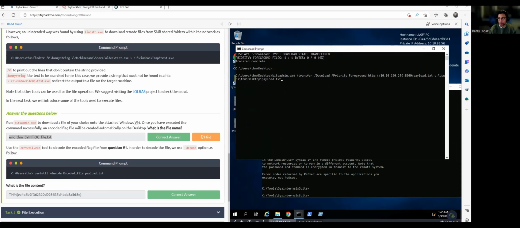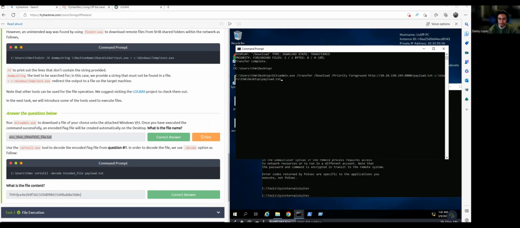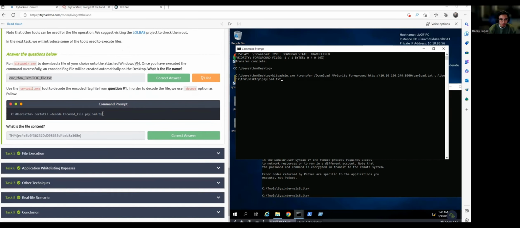8000 payload. There you go. So yeah, that's the command. Hopefully I didn't make a typo. But there it is. And we'll run this next command to do the base64 decoding. So let me just delete that, I guess. And I'll do the certutil program.